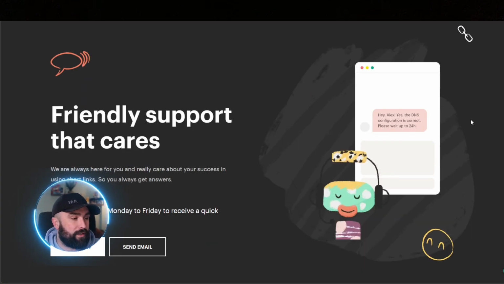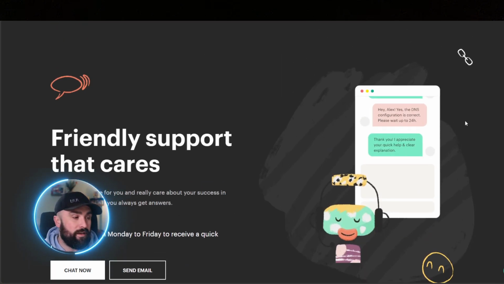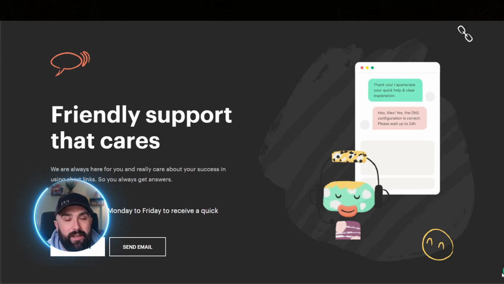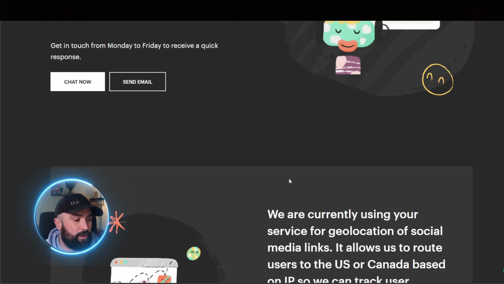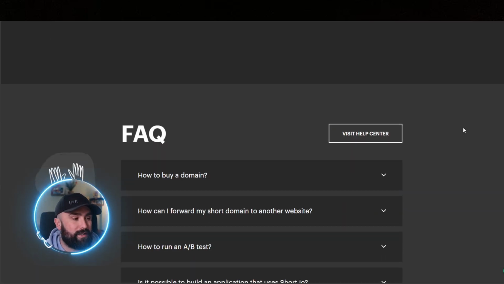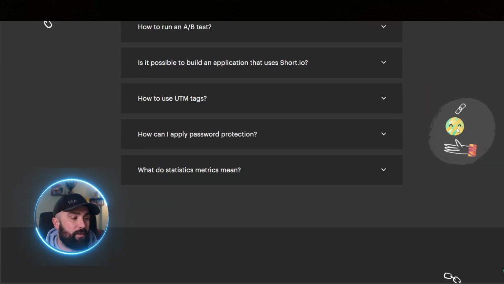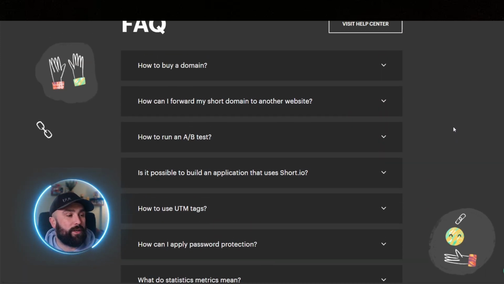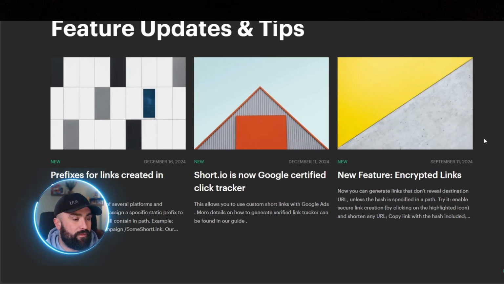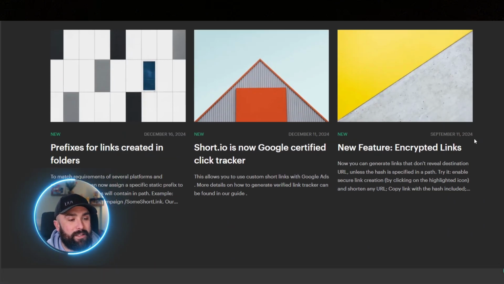Now, if we scroll back, they do have friendly support that cares. You can chat to them using this little link down in the bottom right hand corner and also send them an email. So whichever choice you want, it's available for you. There are some FAQs at the bottom, so if you have any questions before you contact support, give these a look as well. They've also got future updates and tips at the bottom, so if you want to read any articles, see where they're heading in the future.